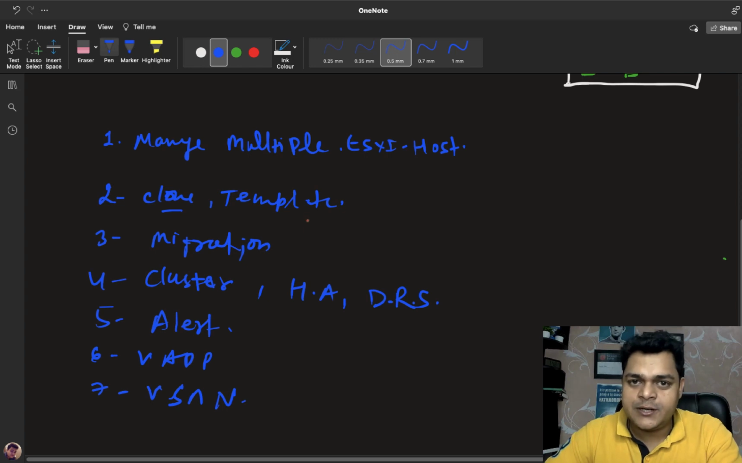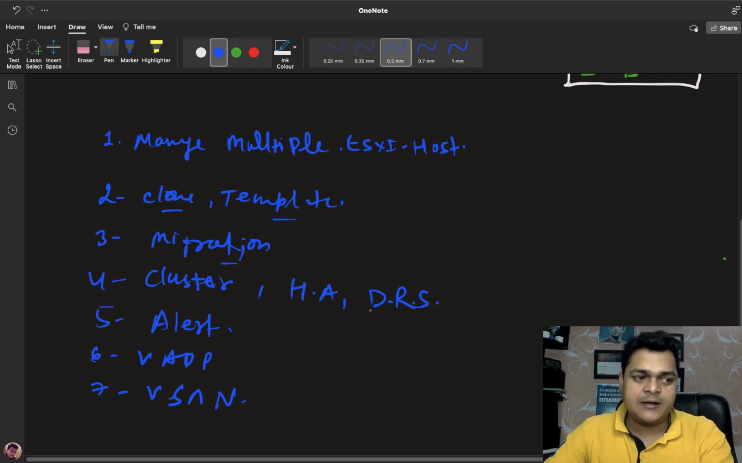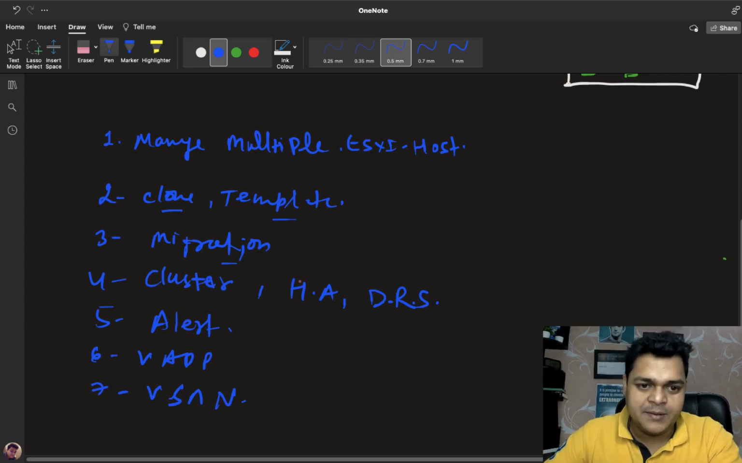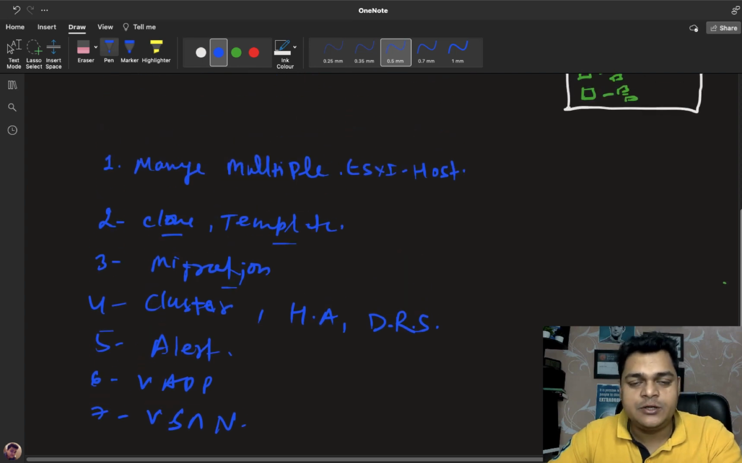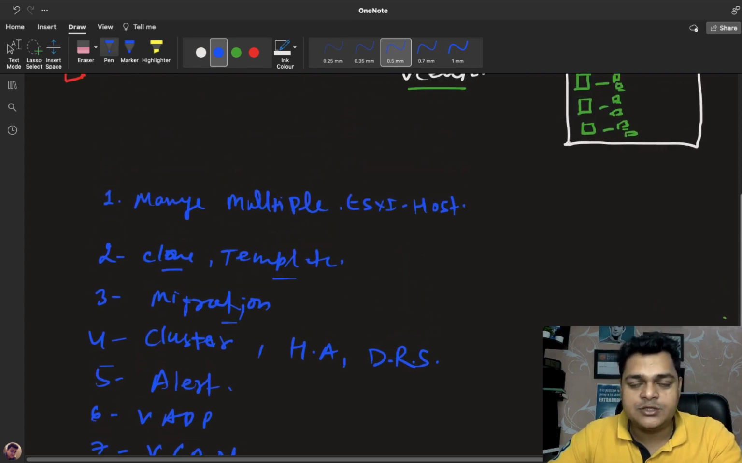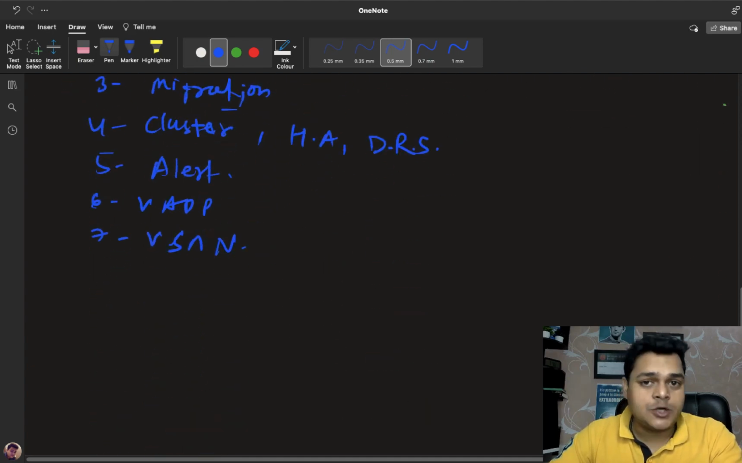Clone can help you to create another copy. Template can help you to create a master copy of your VM. Migration, you will get multiple migration options, like migrating our VM from host to host, from data center to data center, or storage to storage. We will get a number of migration options after installation of vCenter server. So these are all the features we will get after installation of vCenter server. Now, about the installation, one of the important topics, how to install the vCenter server in our environment.